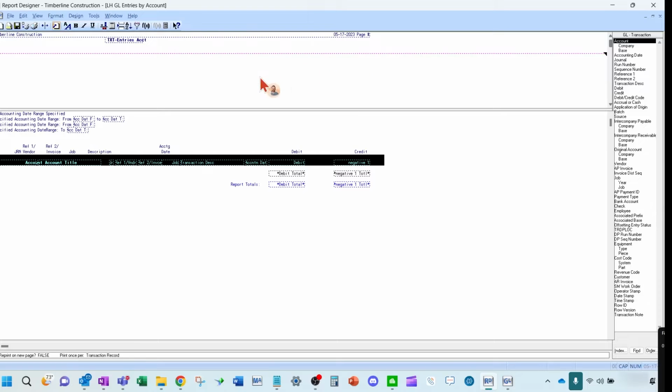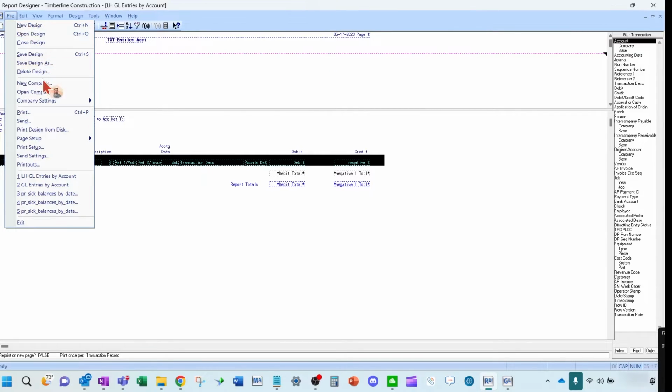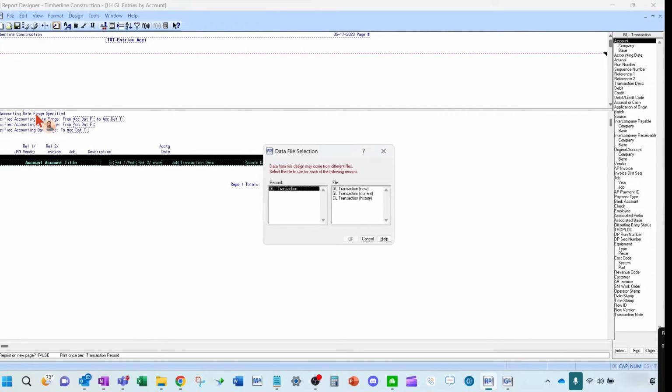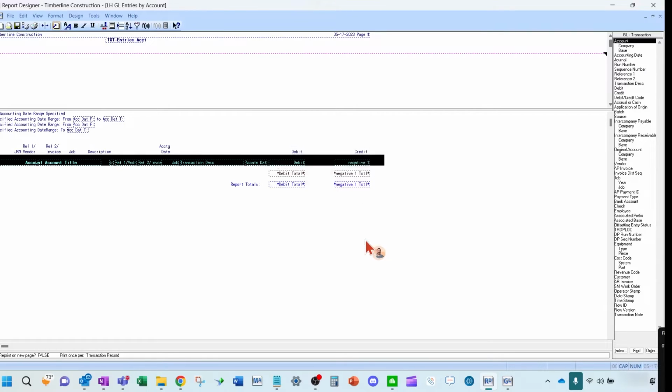Data file selections. If you notice when I was hitting print every time, and this is a common question we get from clients, why do I always have to select this file? I always have to select current, new, or history. Well, it's meant to give you the flexibility to report on historical information that's been archived versus information that hasn't been posted yet. But you can have this stuff pre-fill for you. So that's data file selections.